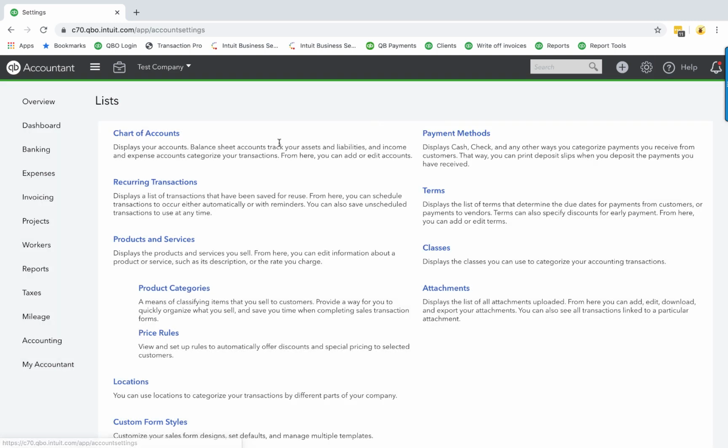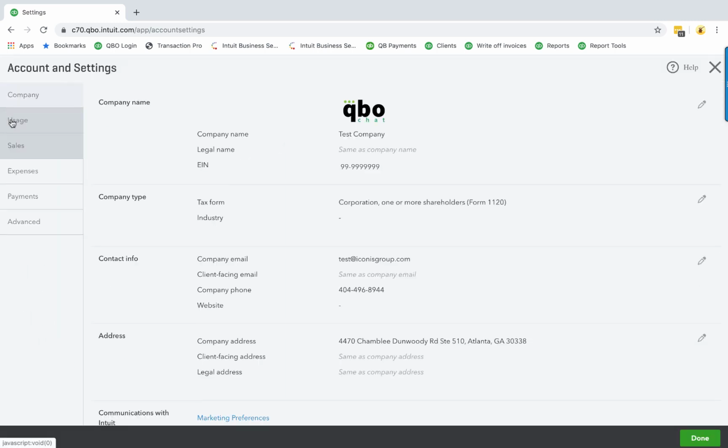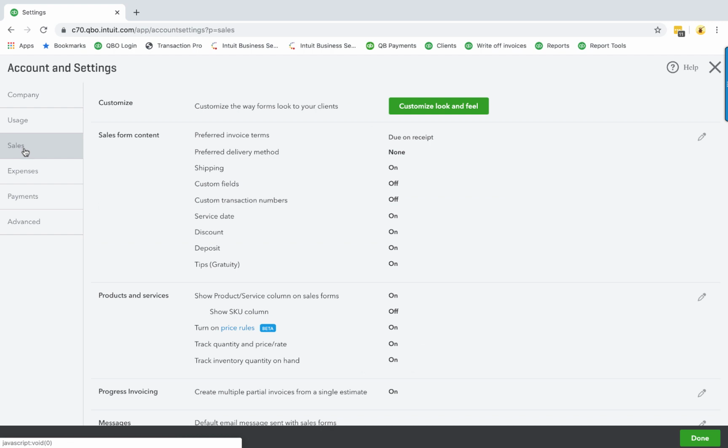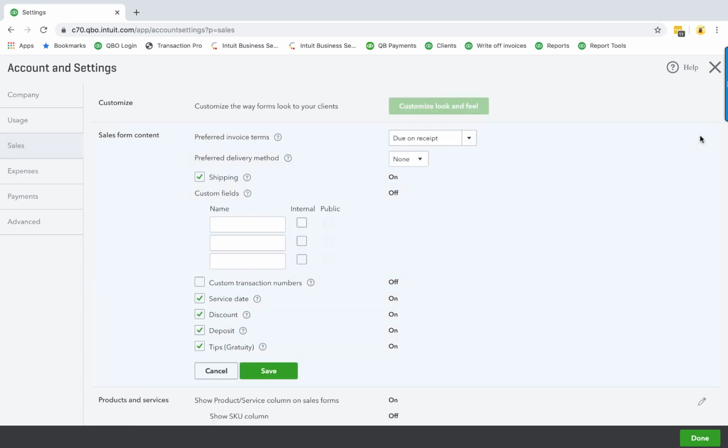So coming back over to account and settings, we're going into the sales area. So we've looked at customizing the look and feel of things, right? So now let's look at the actual information that's on these sales forms. So one thing to note in a lot of these places is that we have this little question mark right here, and the question mark gives us a little bit better understanding of what we're looking at.